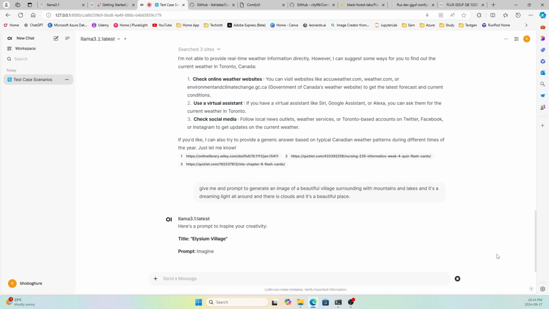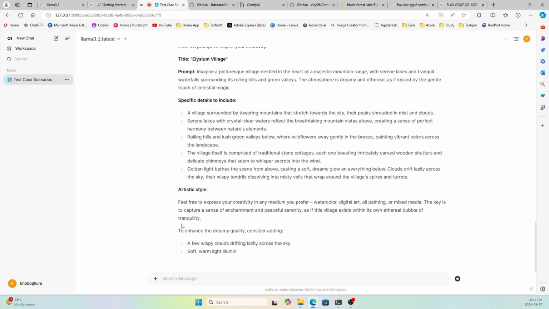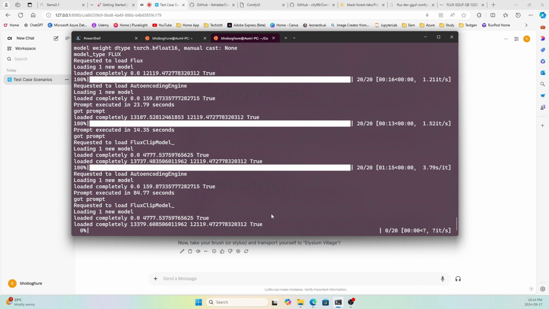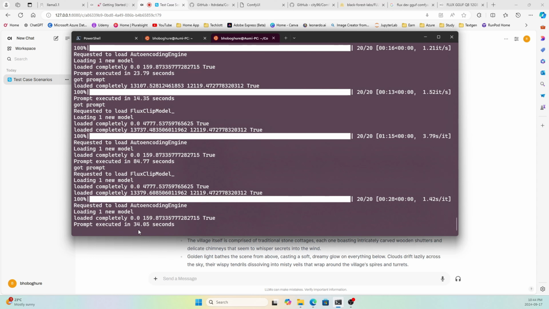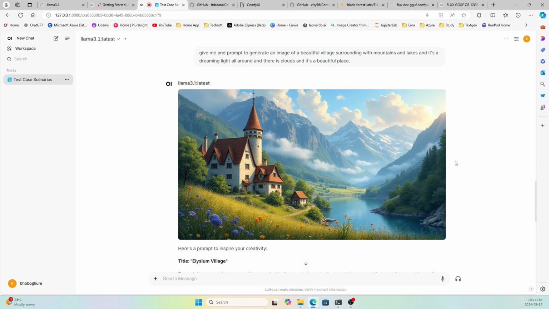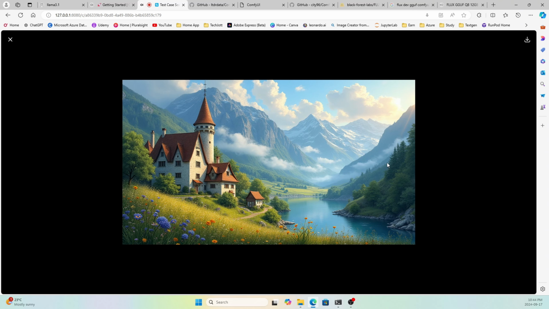If I click generate, it'll give you a prompt, and from this prompt we can click on generate image. If you go there, you can see it's actually working, and it takes only 34 seconds. So I think it's way faster than some of the online services. And here it's really a beautiful picture. You can see I really like this picture.